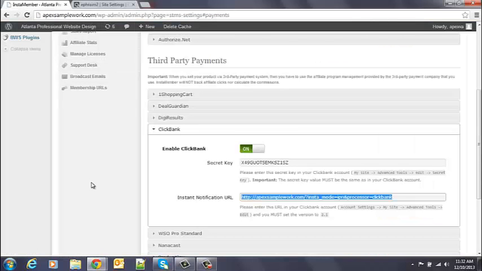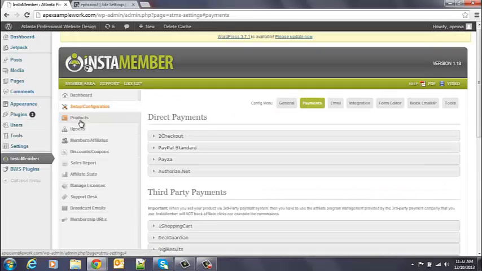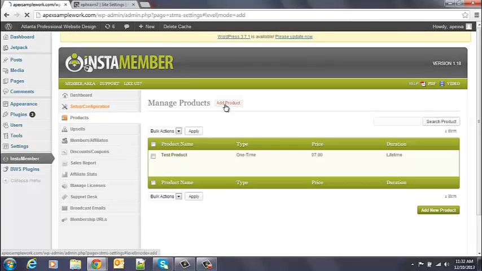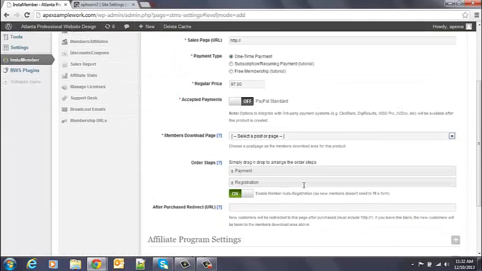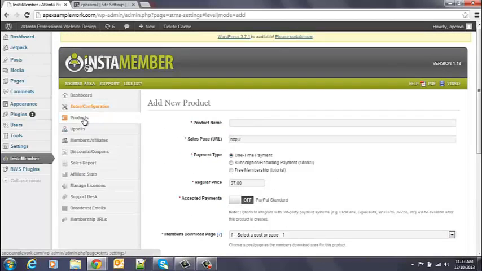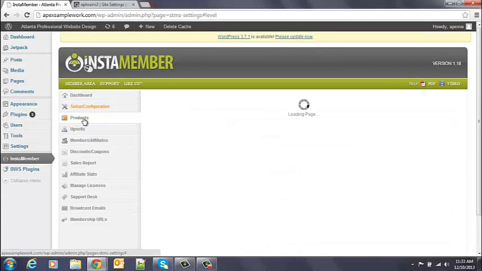Now we want to go back to InstaMember and set up our product. In order to create a new product, we'd click on the Products tab in InstaMember and click Add Product. Once you've entered all of your product information, you'd click Save Product to ensure that all of your information has been saved. For the sake of this training, we're going to use a product that has already been set up.